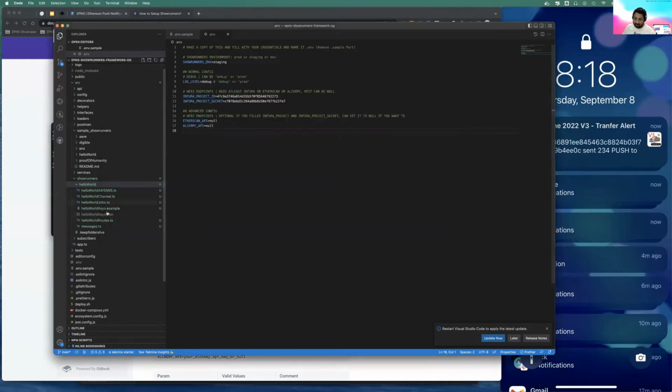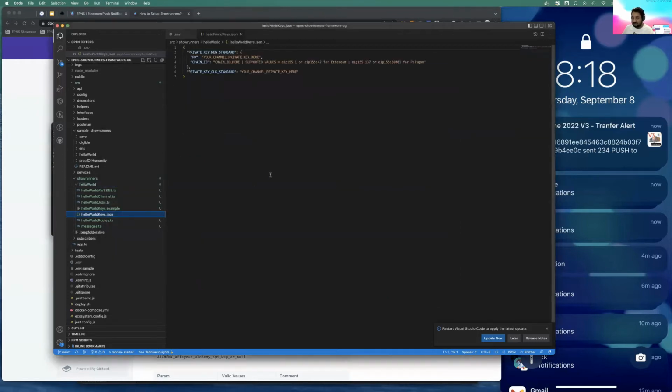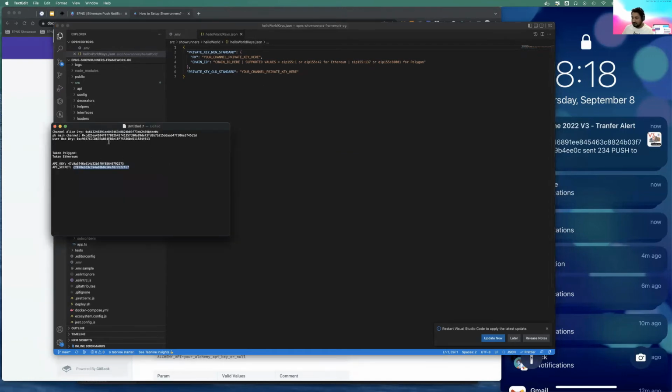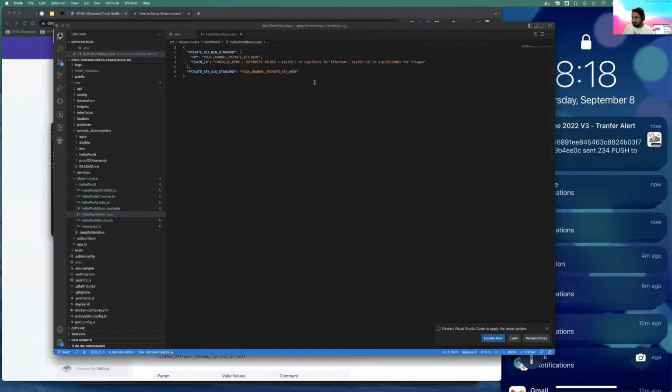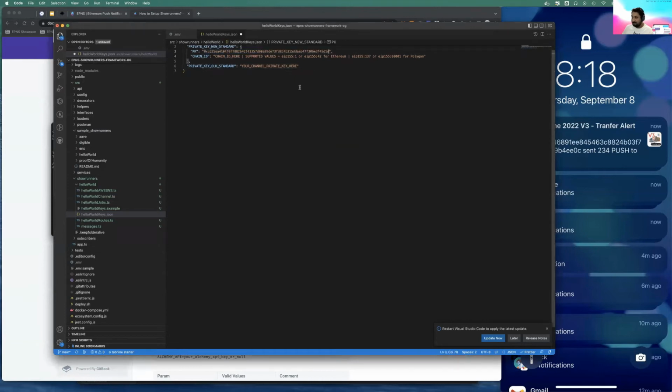And of course, because it needs a wallet to send a notification out. So I'm going to come to hello world keys, and what I'm going to do is fill that up. So Alice channel, I'm going to fill this up. You can fill this up with your channel private key, or you can basically create just a new wallet, add it as a delegate to your channel, and use that private key as well, because that is also possible.